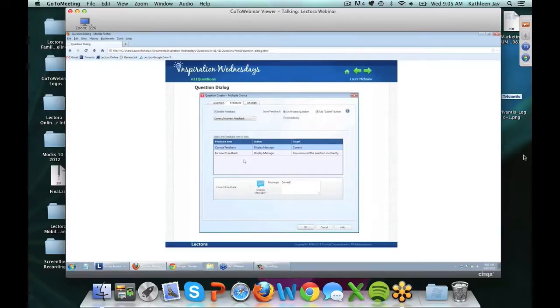So you'll notice here that when we enabled feedback, we also had some default feedback ready to go. And we're using a display message action to say "correct" for correct feedback, or "you answered the question incorrectly" for incorrect feedback. So we've kind of done some of the work for you. If you like this feedback, great. Once you click Enable Feedback, it's just one click and you don't have to change anything.